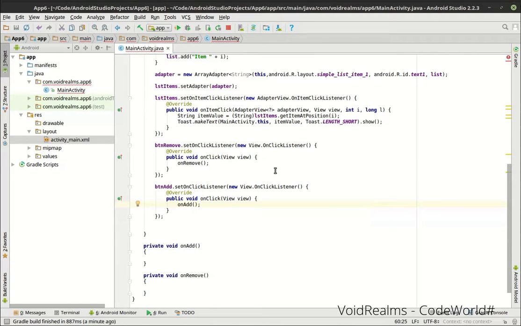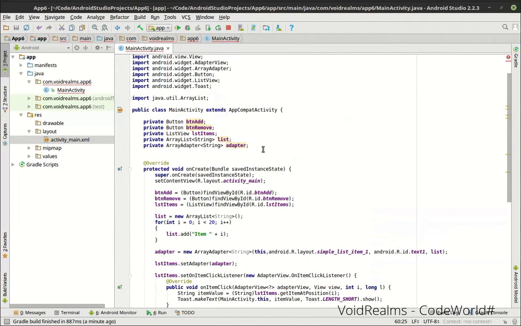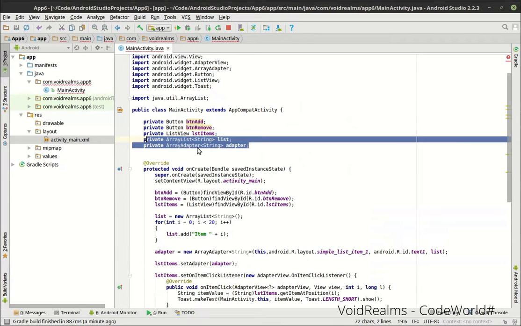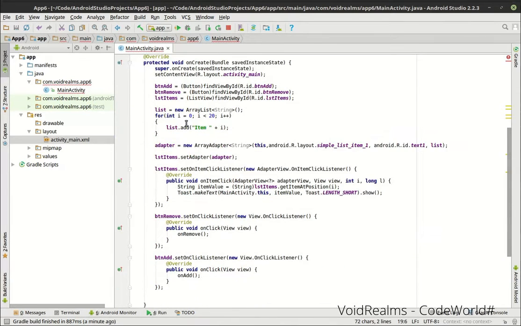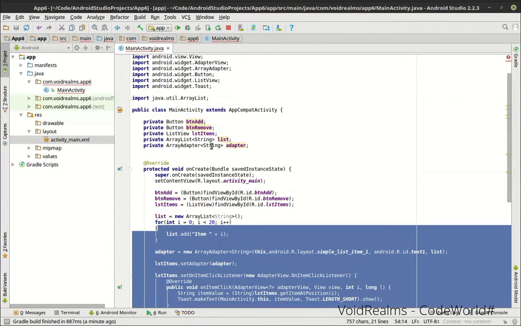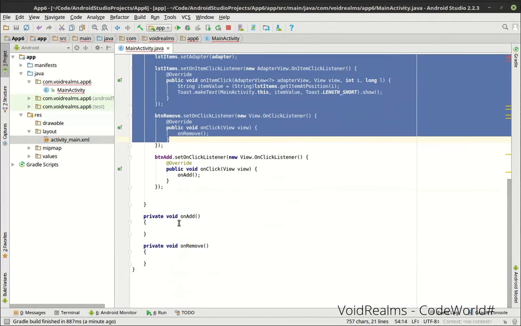Now, this is pretty easy, and if you were kind of wondering why I put the array list and the array adapter up there, this is why. We want to be able to access them outside of this scope. So we're just going to make them part of the class itself.